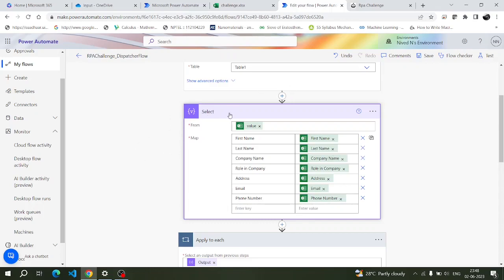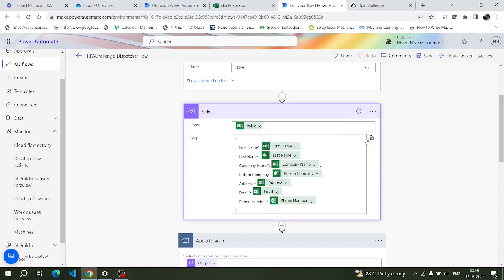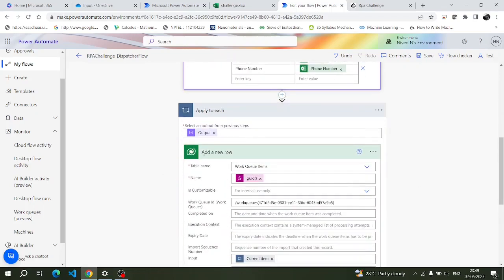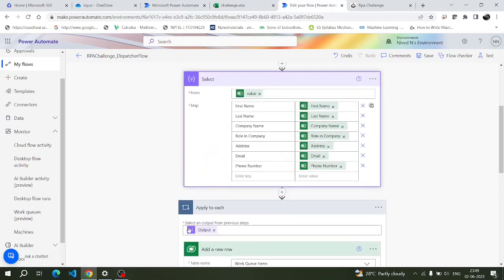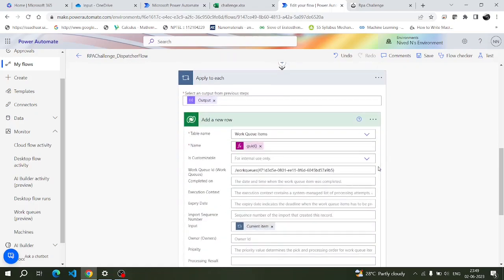Okay, and the output of this select action would be in a JSON array format, where each JSON object will have the details of a row, something like this. Now what we'll do is loop through each of the JSON objects present in this JSON array, which is coming as output from this. And then we will add these details into a particular Dataverse table. Actually, this concept of work queue relies on Dataverse, because all the details we add in the work queue are actually getting added to a particular table.